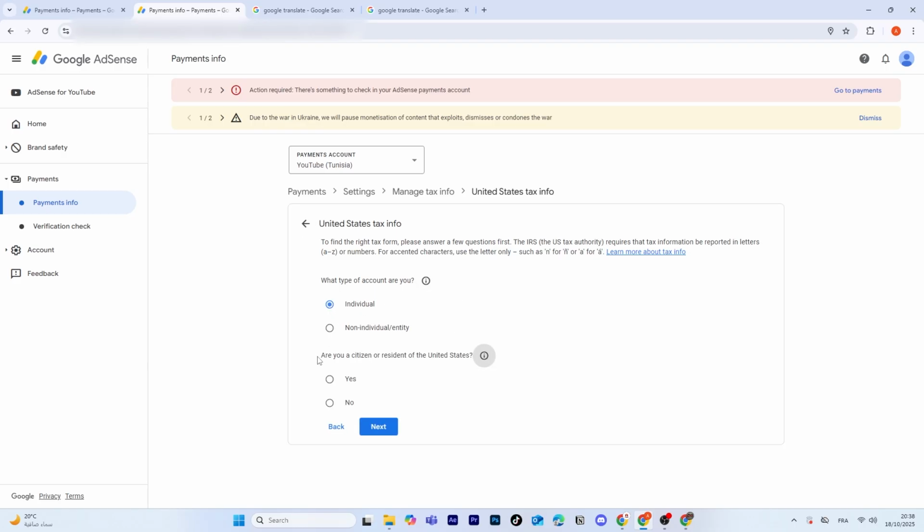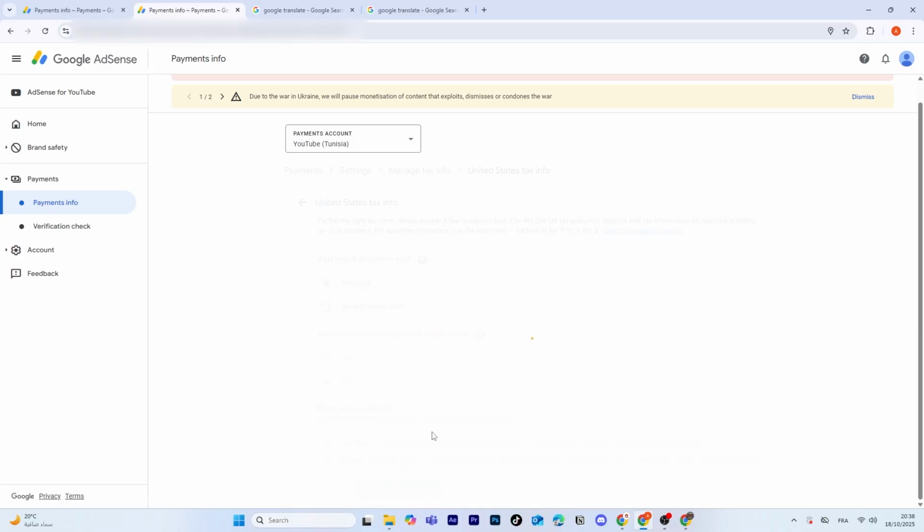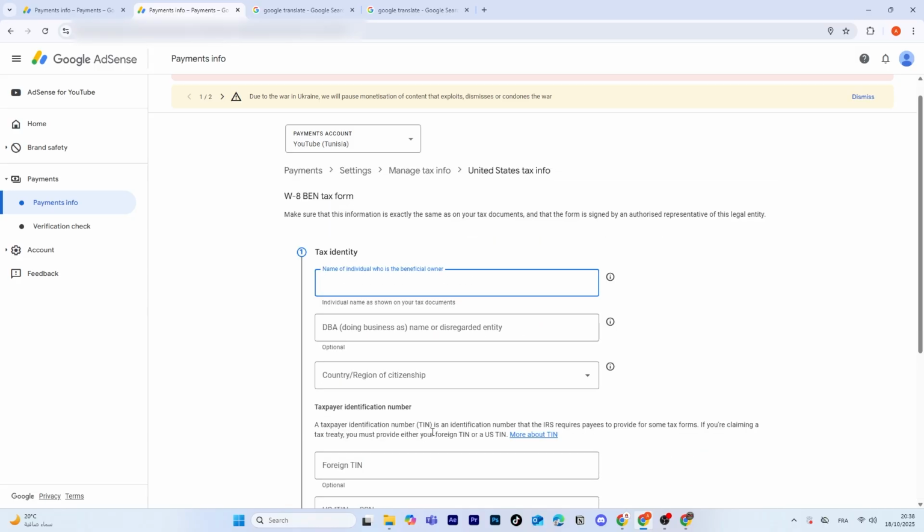It will ask, are you a citizen or resident of the US? If you're not, just click No and then Next. Now choose W8BEN as your tax form type and click Start the form. Wait some seconds and this brings us to the Tax Identity section.